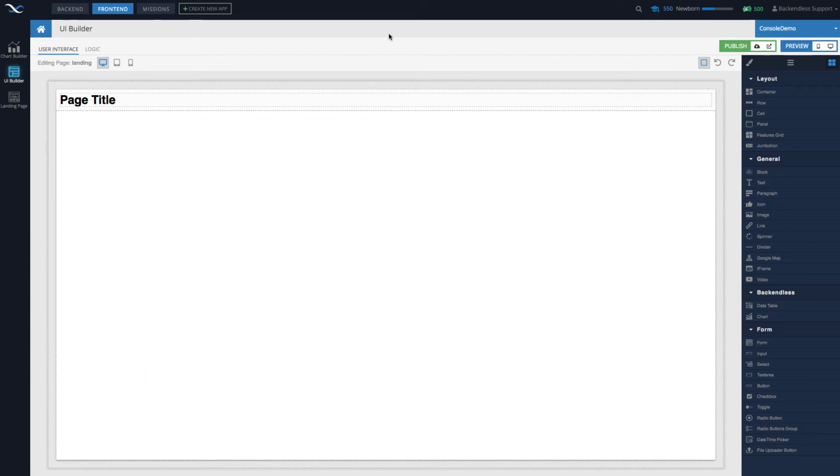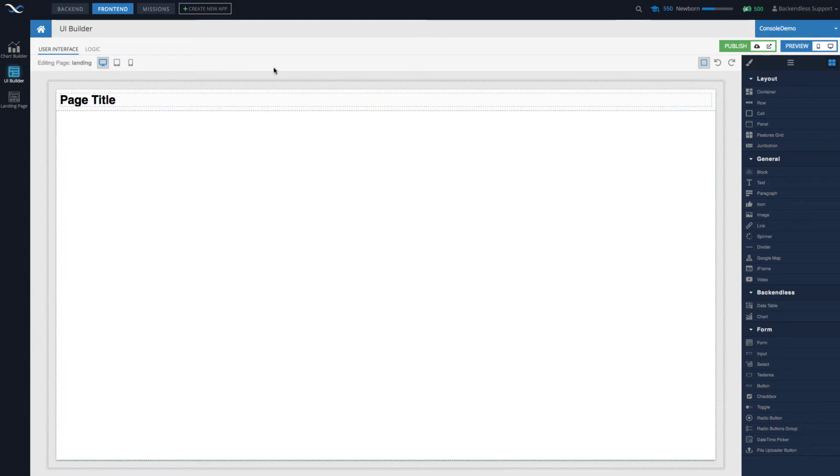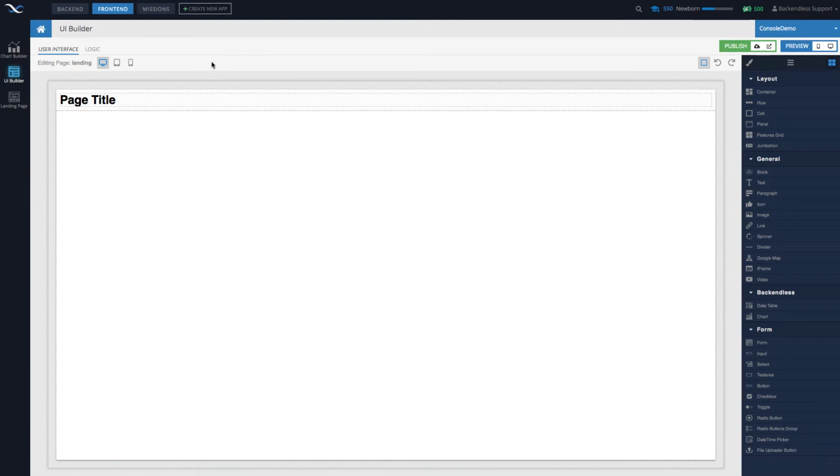Now we are in the UI Builder section of Backendless Console. If you just created a brand new app, you will see exactly what I'm seeing here on the screen. And let's start building the playground page. We will create a new page rather than using the one that is created, because I would like to show you how to create new pages, and this will become a very useful part of understanding of how UI Builder works.